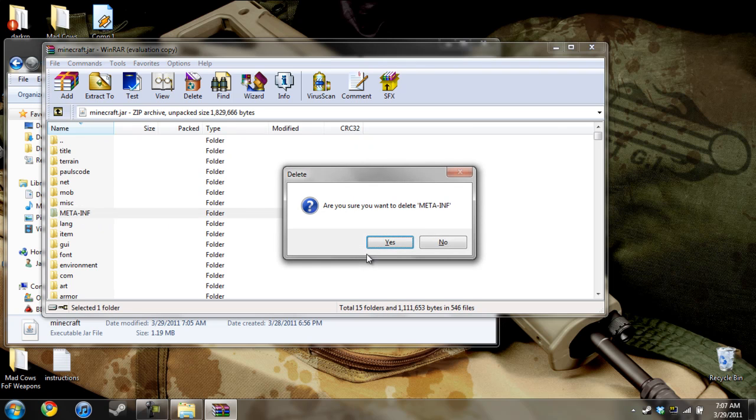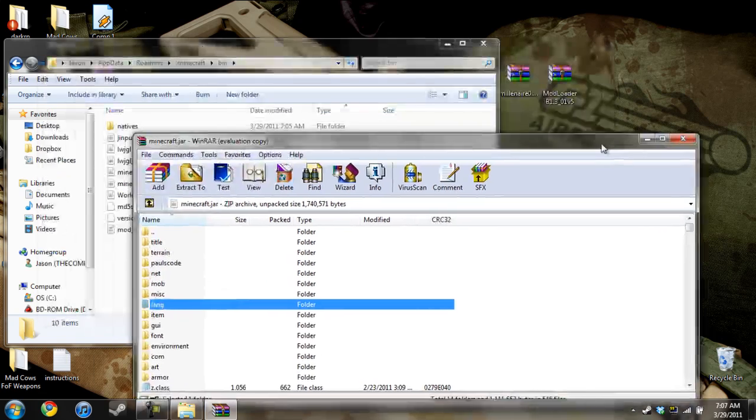Delete the META-INF, which you always have to do when you install any mod.